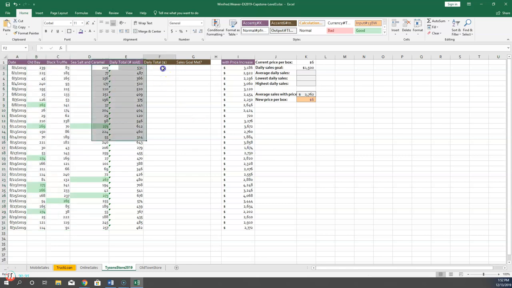In cell F2, enter a formula to calculate the daily total in dollars. Multiply the value in the daily total. So I'm going to hit the equal sign, the daily total number sold column by the current price per box in cell K1. So I'm going to hit that times the current price, K1, and hit F4 to make that absolute reference, and hit enter. I want to copy this formula from F2 to F32.